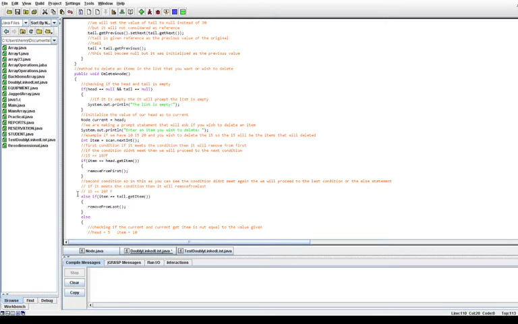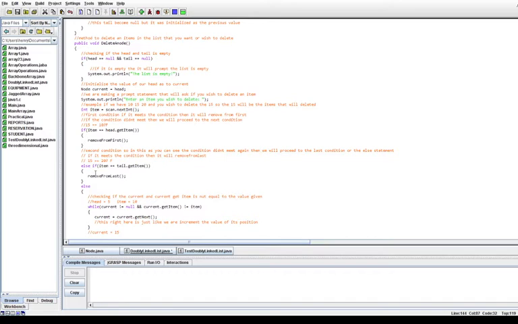So next is the second condition. In this, as you can see, the condition didn't meet again. Then we will proceed to the last condition, or the else statement. If it meets the condition, then it will remove from last.